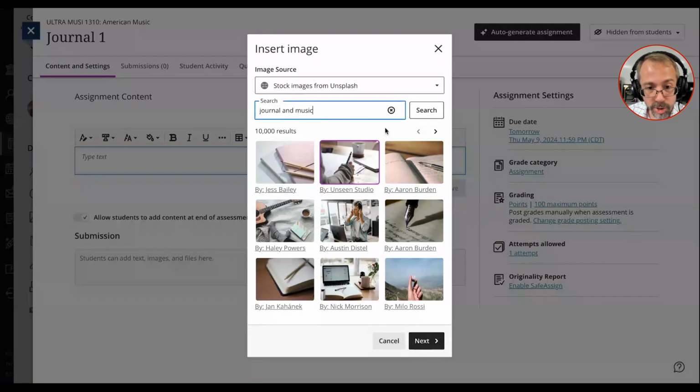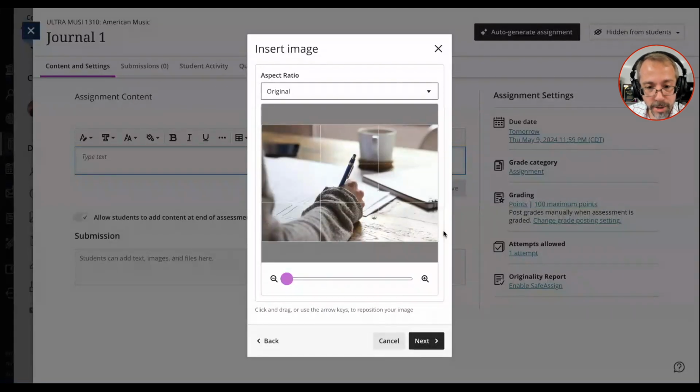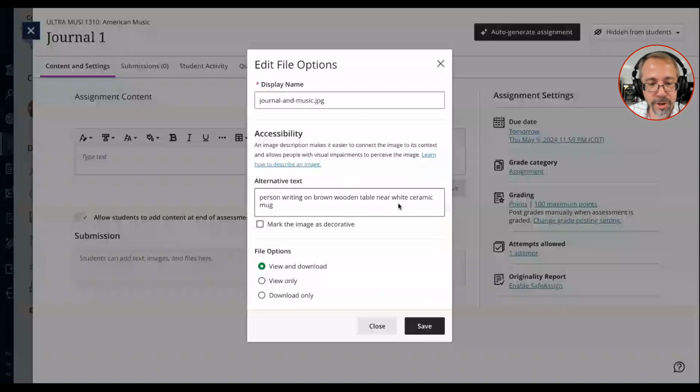I can try to get more specific or see how my results are from Unsplash. And then same thing where you're zooming or cropping and getting all this ready to go. This is really cool. Now, let's see, display name. I'm going to put music, journal, accessibility. Person writing on brown wooden table near white ceramic mug. It's pretty awesome, isn't it? So you're using something like Unsplash, and it does the alternative text for you.